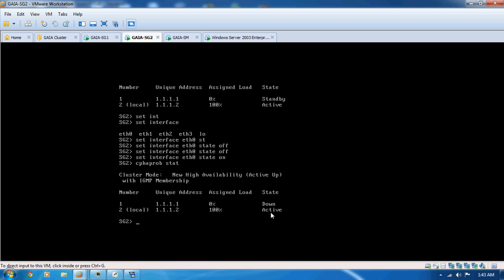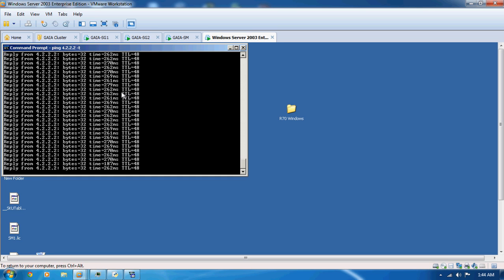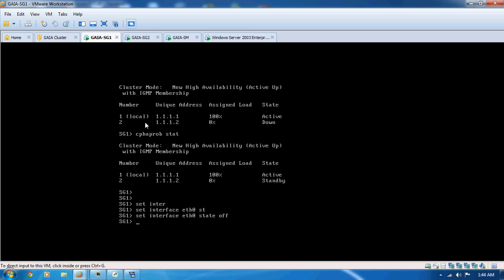So the failover has been done, configuration testing has been done, and there was no interruption in the network traffic. It means it is working absolutely fine. Okay, so thank you guys. Now you can configure the cluster and test all of the connectivity.